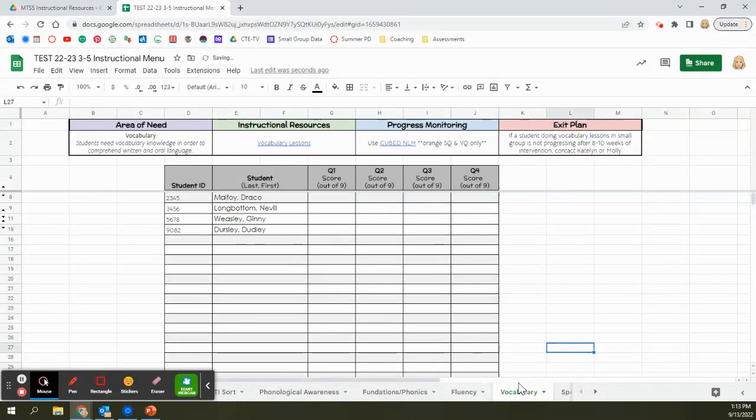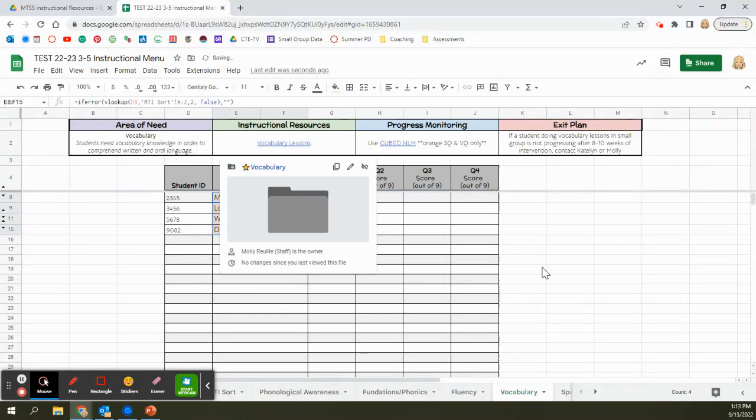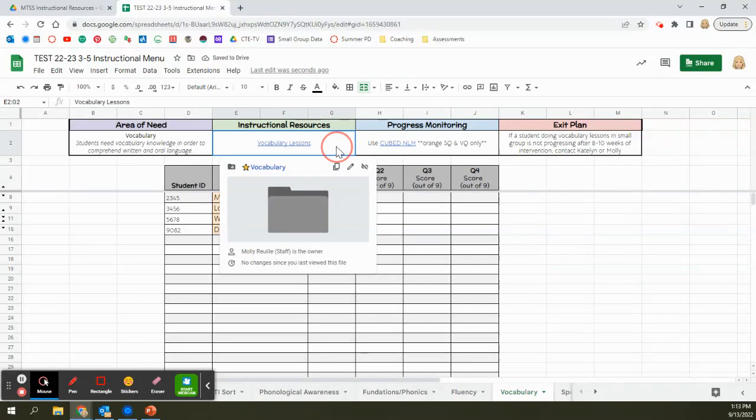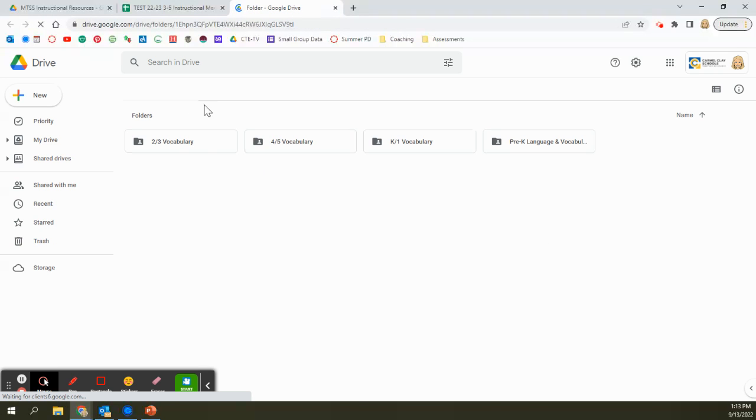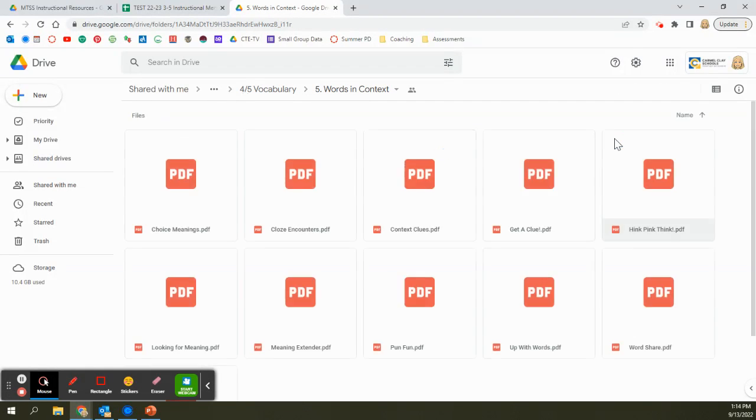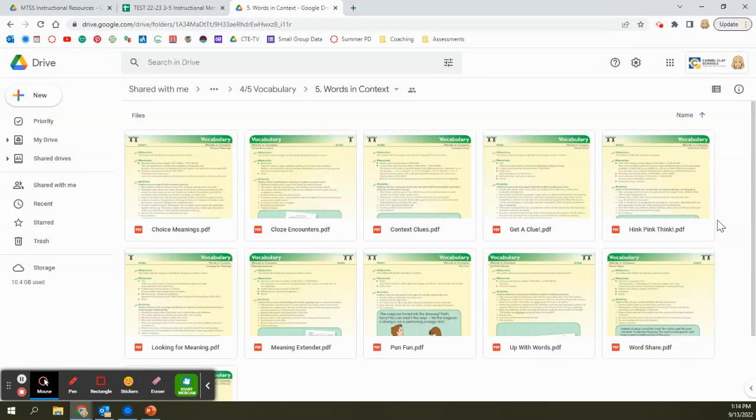Moving over to vocabulary, I've got a group of 4. So I'm going to group these 4 together. So this group can do these vocabulary lessons. If you click in that folder, these are all activities that they could do. Let's say that this is a 4th grade class and they need to work on words in context. I can pick from any of these activities for them to do for vocabulary.